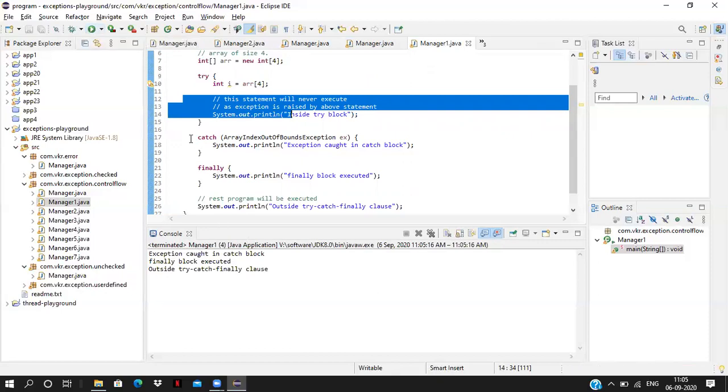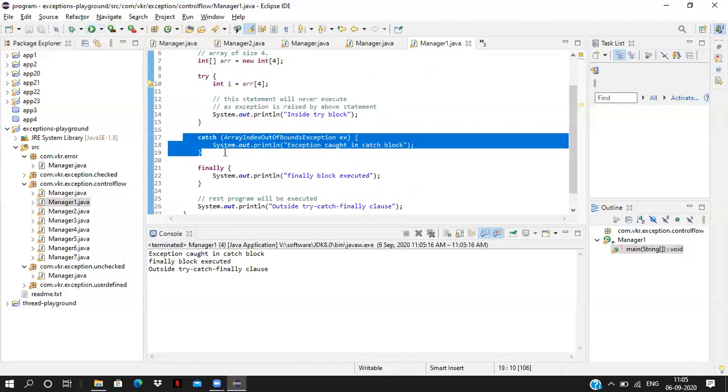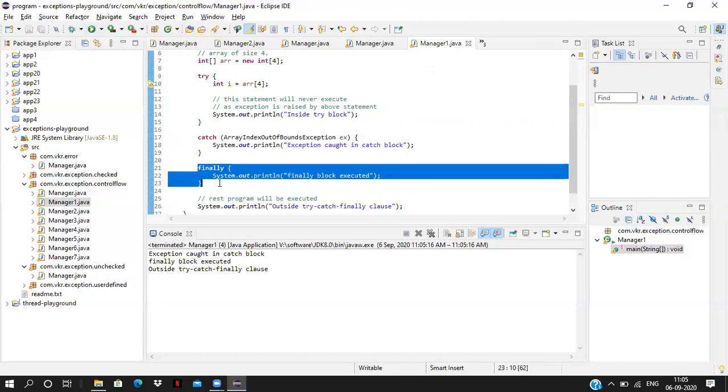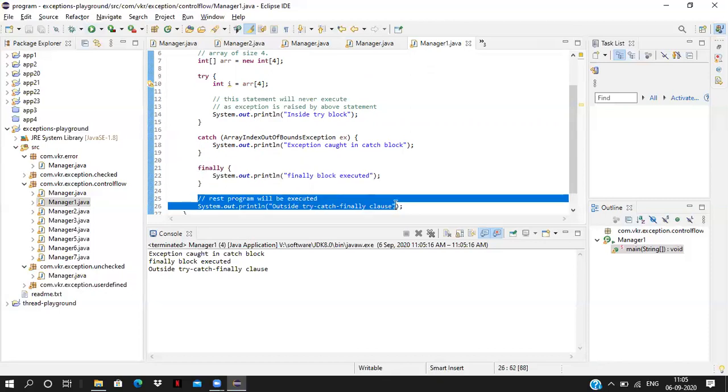Now the exception is caught. First we got the handling of that exception, then the finally block executed. The finally block will execute anytime, whether the exception is handled or not. Then the remaining portion also will execute.